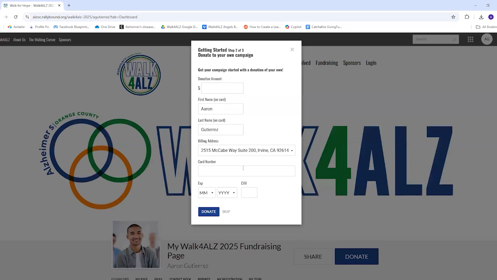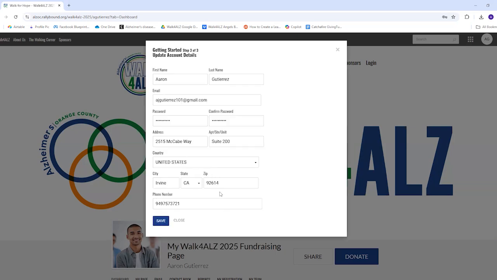Again, if you didn't already donate to your campaign, it's going to prompt you to do so again here. You're not obligated to donate, but it does give you the option of doing it right after you register. So I'm just going to click skip for the time being. And then you can update your account details right here if anything looks like it's incorrect or needs adjustment. Everything looks correct, so I'm just going to go ahead and click save.